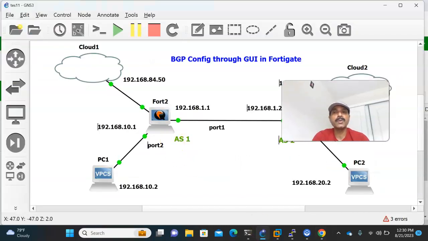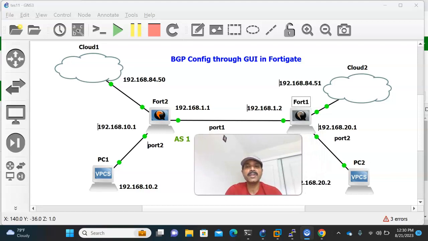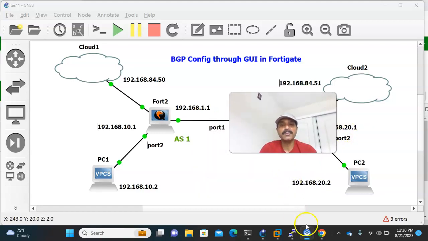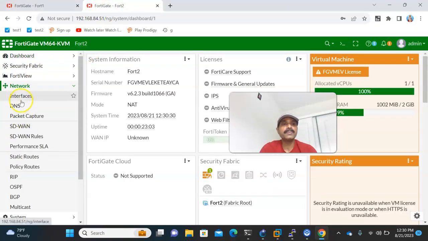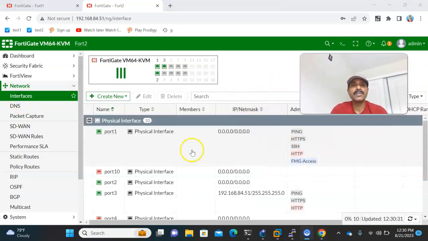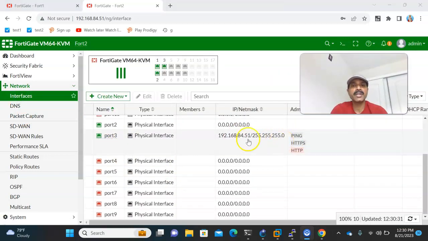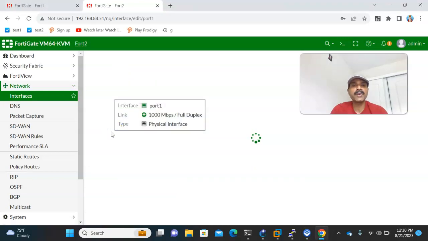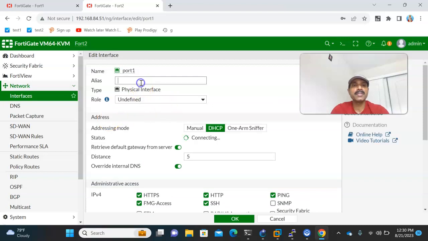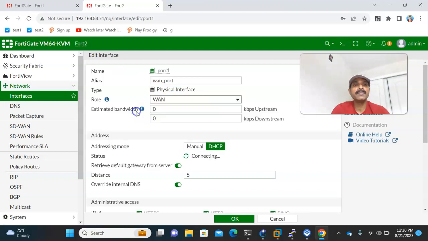Now let us quickly go to the second firewall and configure the WAN and LAN ports. The WAN port is port 1 and the LAN port is port 2. This is 1.2, the WAN IP, and this IP is 20.1. Let us go to the second firewall, network interfaces. We have already done the port 3 configuration, for accessing the GUI of firewall 2. Now click port 1, which is the WAN port. Let us change the alias to WAN underscore port. Then the role should be WAN.